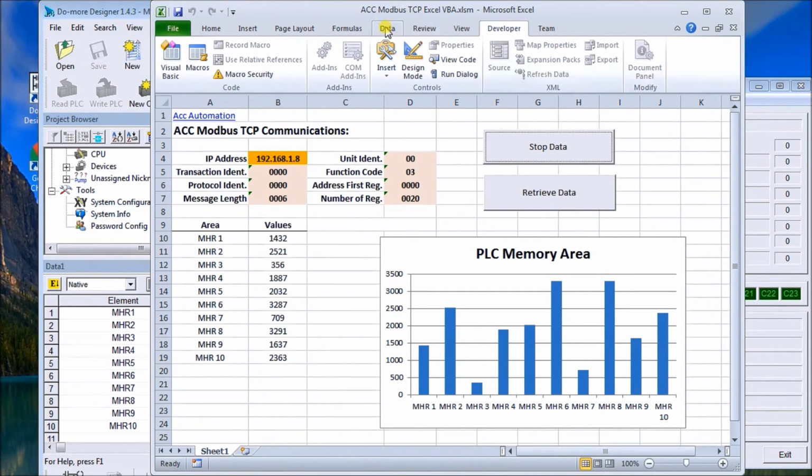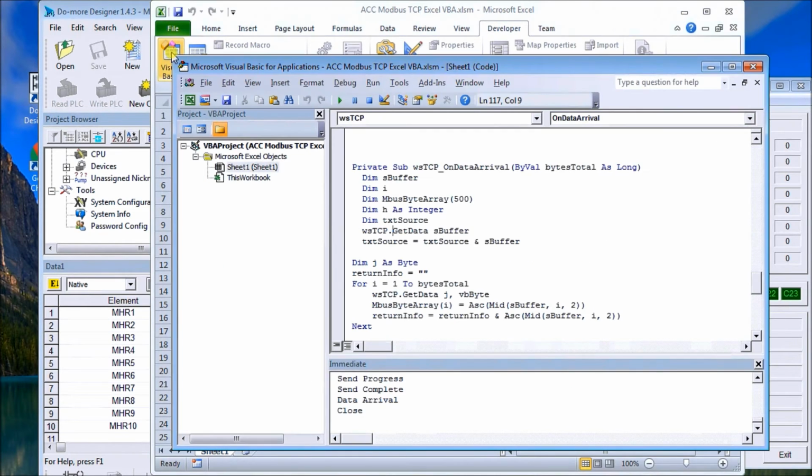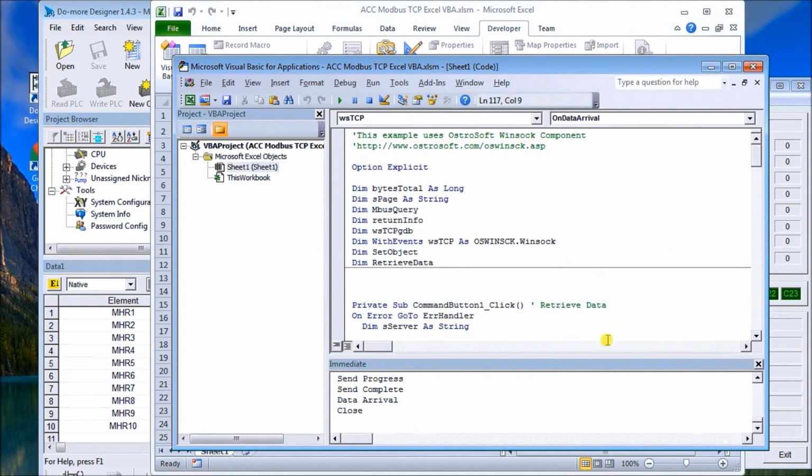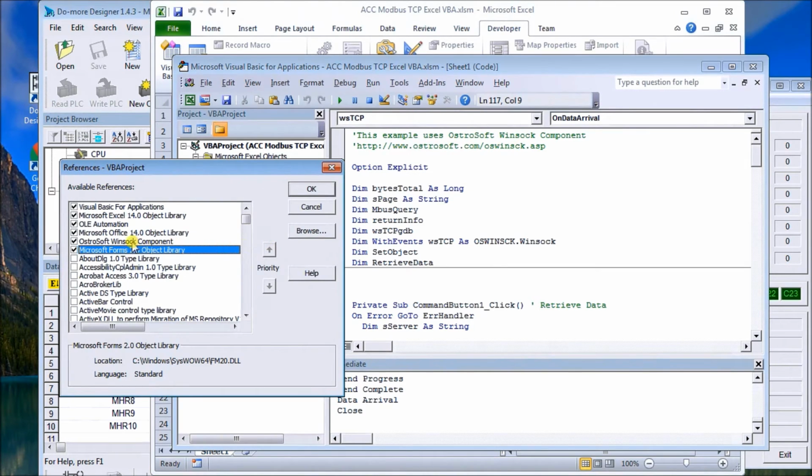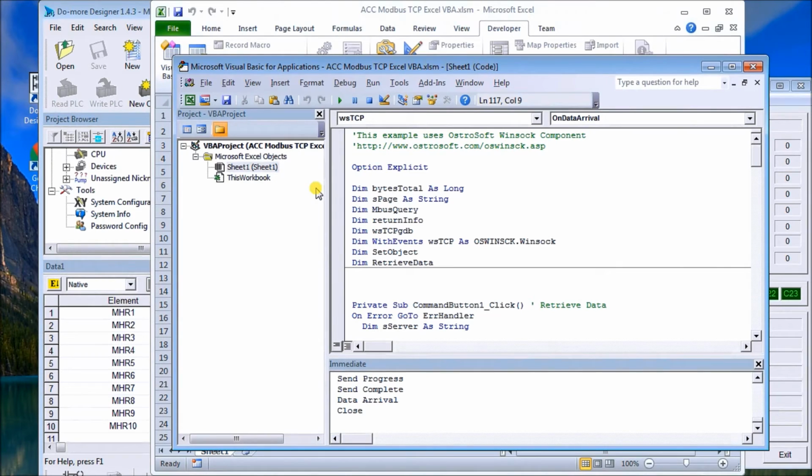So going back to the Excel spreadsheet, if we go to the Developer tab, then to Visual Basic, and here is the Visual Basic code to grab the information out. And you'll notice there's some references in the code to get that Winsock component. And to actually add the Winsock component into your project, you go to Tools and References, and it's located right here. And you just check that and hit OK. Now that'll be part of your Winsock reference.